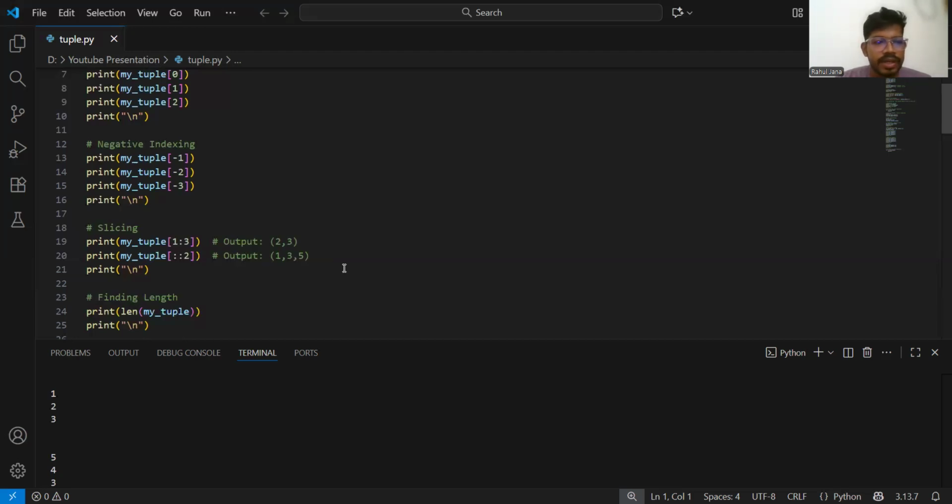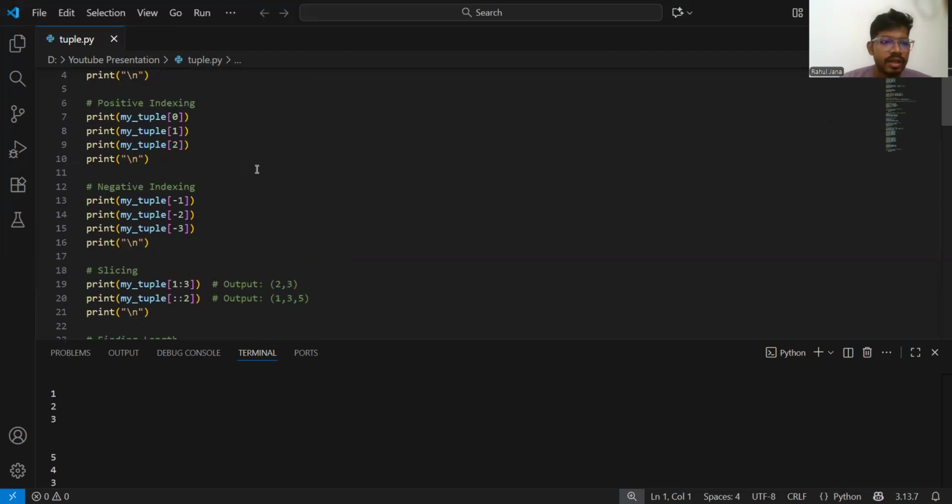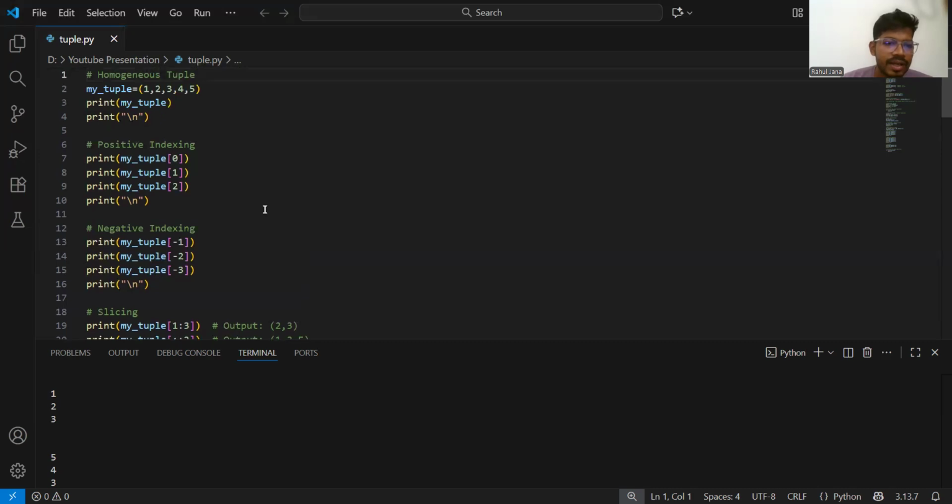For discussing the negative indexing, here I am using the inbuilt function print for printing something, and between the parentheses after the print function I wrote my_tuple, and between the square brackets -1 for the negative indexing. That means it is the first element from the last. That means it is the element 5, because it is the last element. And then I wrote print between the parentheses my_tuple, and after that between the square brackets -2. It means it is the second last element. And at last -3. It means it is the third last element.